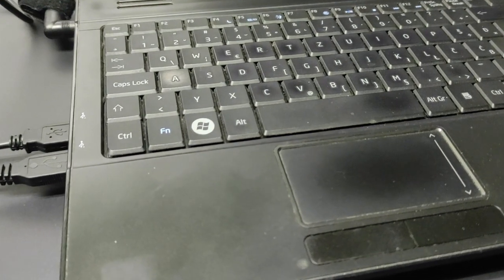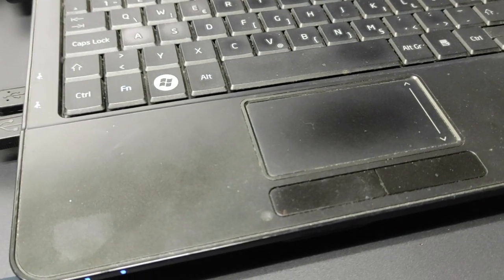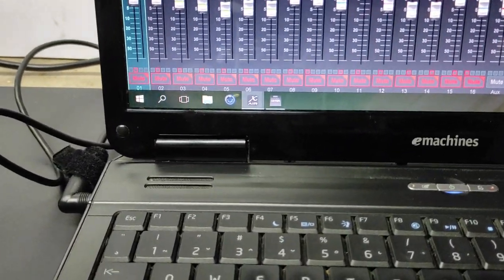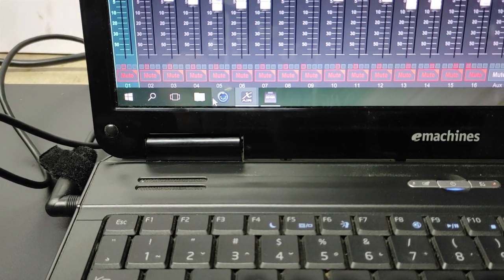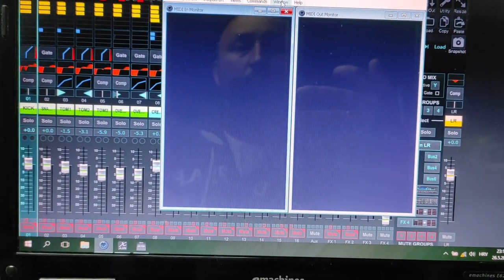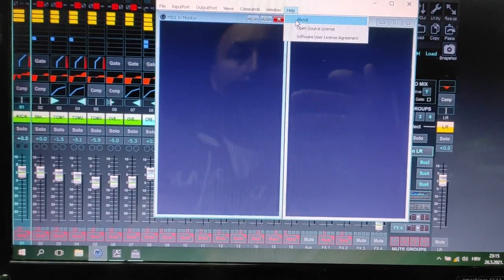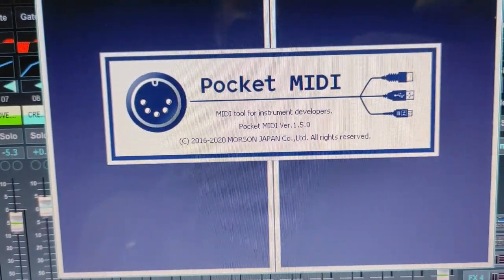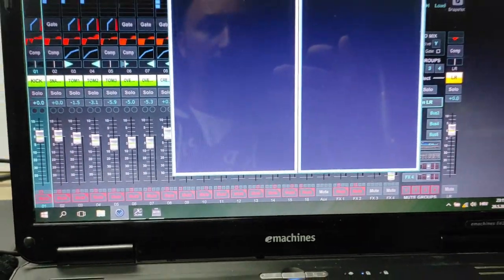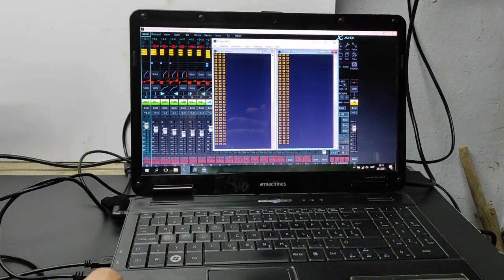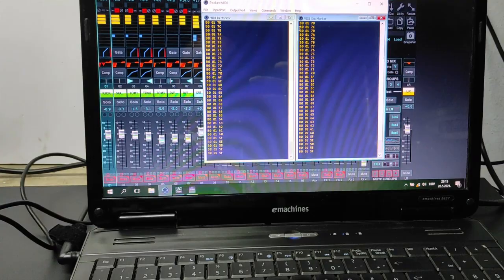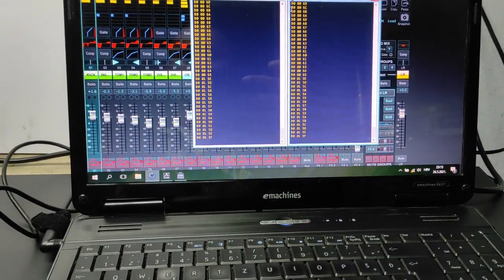So why? Well, apparently you need some kind of MIDI message converter. So I found this. I will leave the link in the description. So this is Pocket MIDI, a MIDI tool for instrument developers, but also it reads MIDI messages and sends them to your mixer.